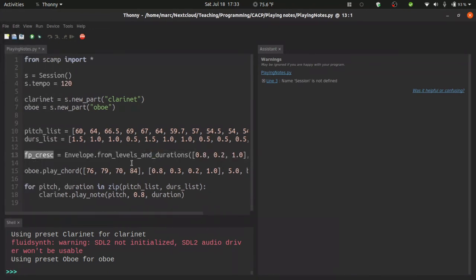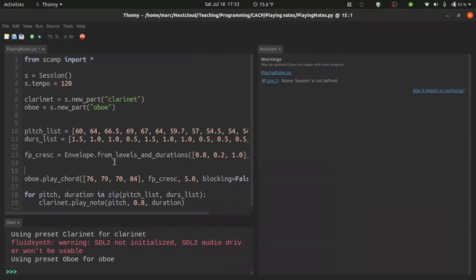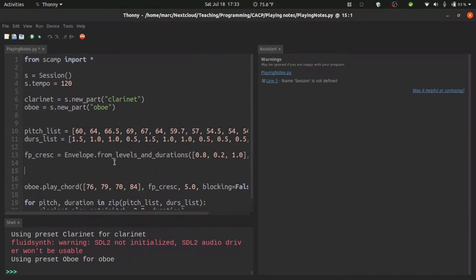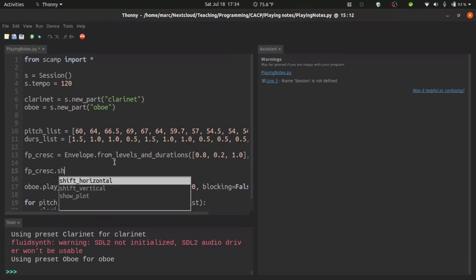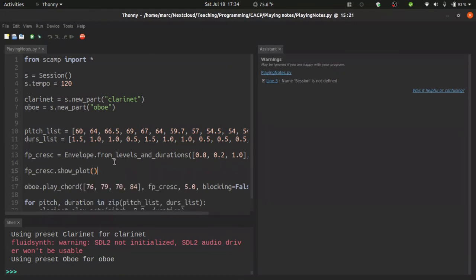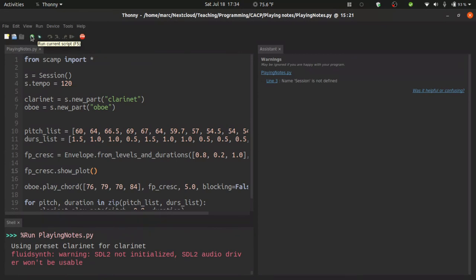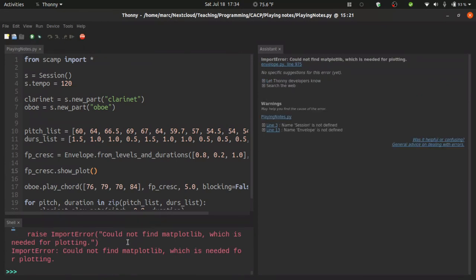And this envelope, I can actually pass to the volume argument. The other thing that I can do is if I want to see this, I can ask it to plot with fp cresc dot show plot. Let's see how that goes. Now you may run into this problem actually. You need the matplotlib library in order to plot, and I haven't installed it here.